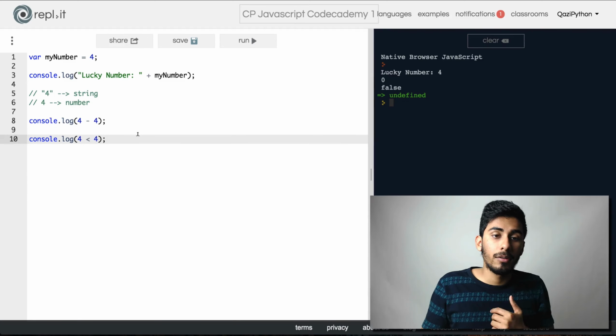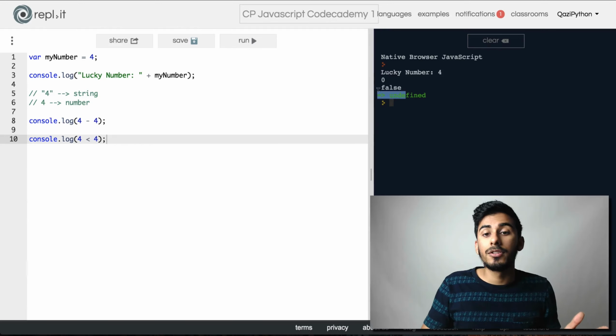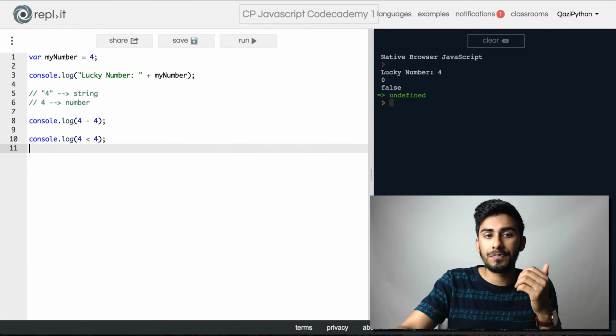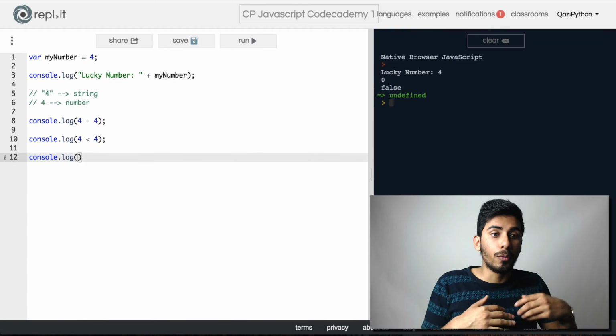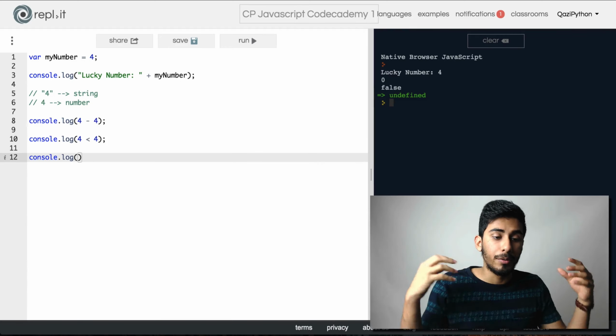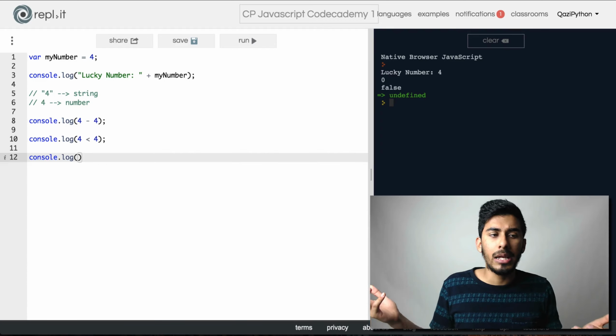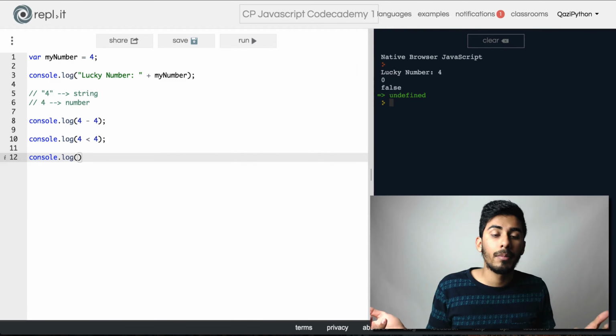It's false, okay? 4 is not less than 4. So this is your Boolean kind of logic. Did your worker or your coworker or your employee work more than 40 hours? If so, pay them overtime, okay?